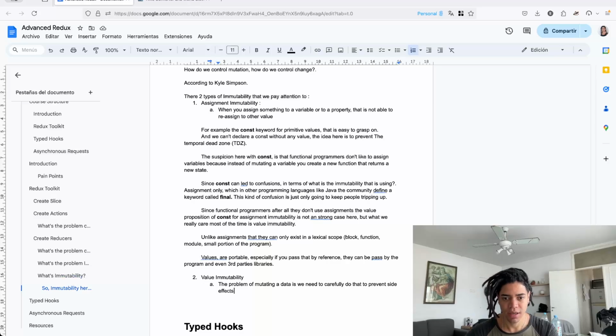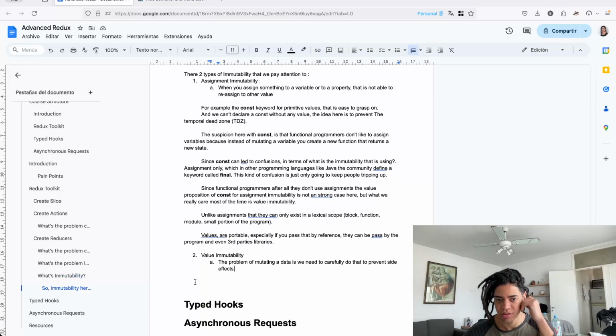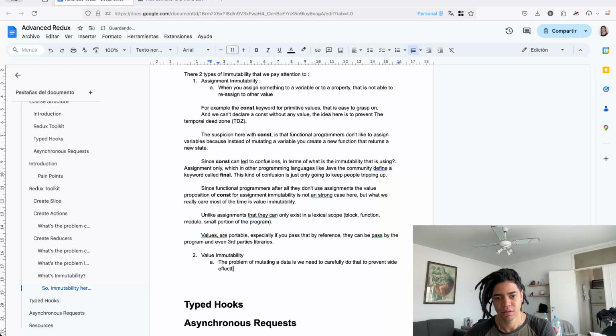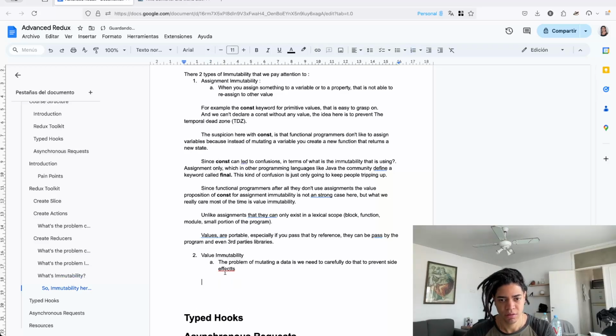Okay? So functional, exactly. Side effects. So functional programmers, something that he mentioned. Functional programmers, okay, because you bring your expertise from another field. Value immutability is much more important anyway.